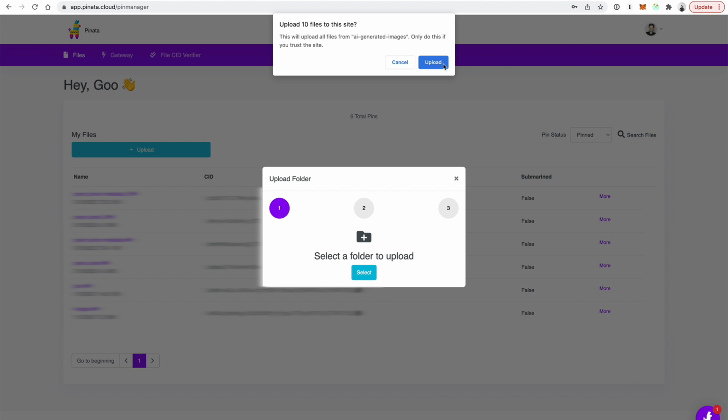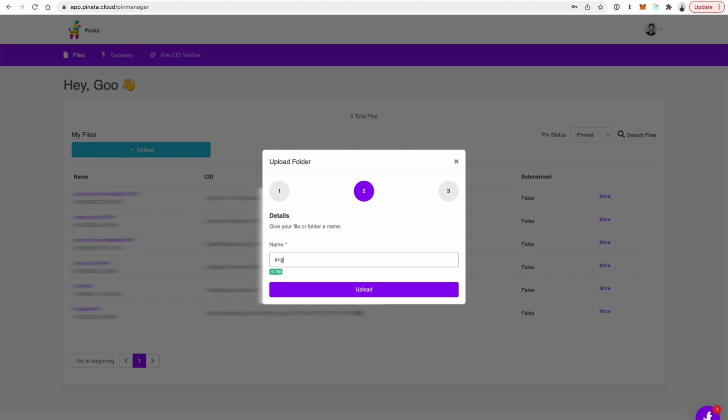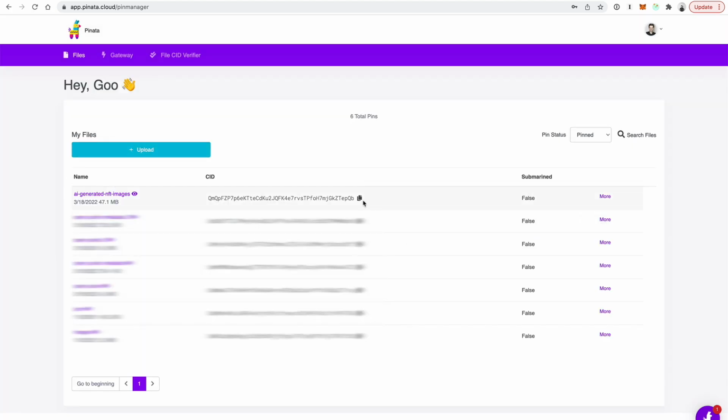It's going to say you're uploading 10 files. Click upload. You can call it whatever you want to, like AI generated NFT images. You can just use the exact same folder name that's in your project if you want to. Whenever that's done, you're going to see your images down here. You see the entire folder.